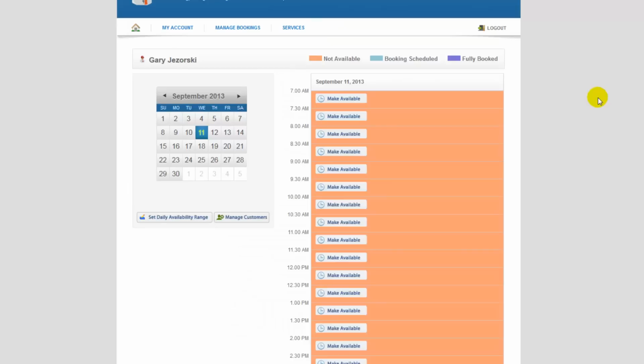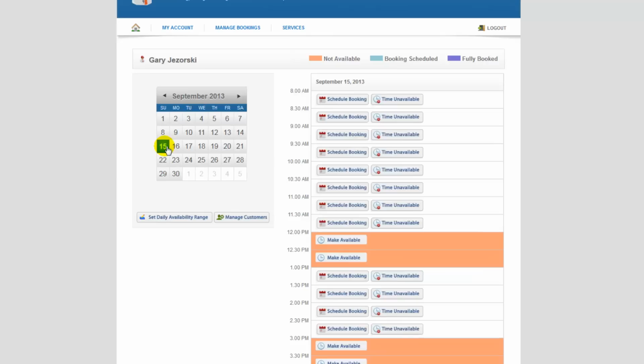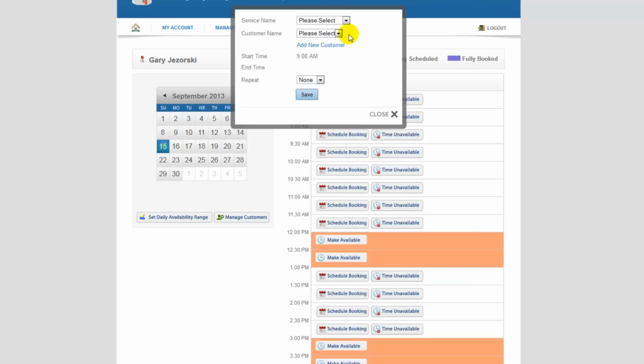I'll click Add Booking, and now I'll choose my date, and I'll choose my time. So we'll select the class that we want to book, who we're going to book it with. The start time is already set, and the end time is based on the minimum duration. If I wanted to, I could extend this into a double booking, but for now I'll just save this.